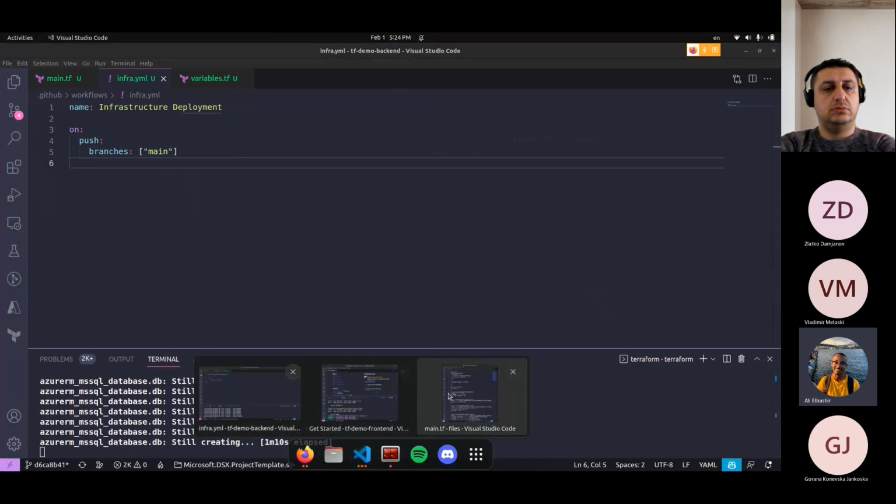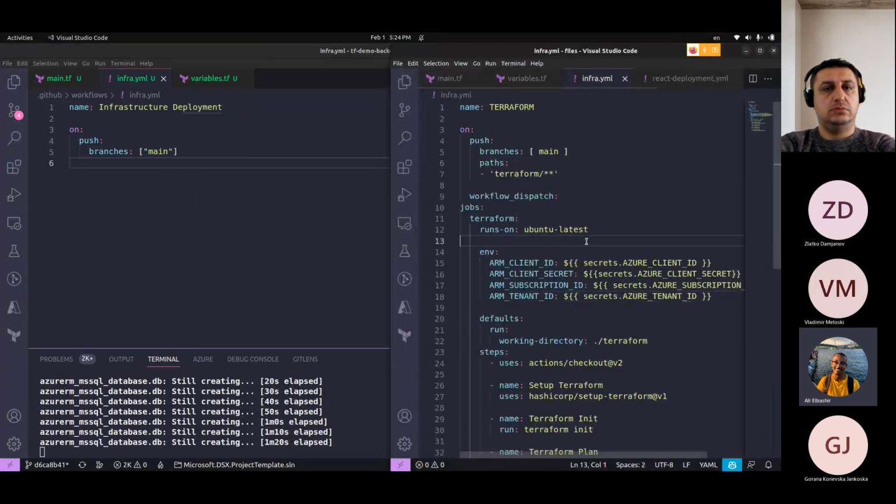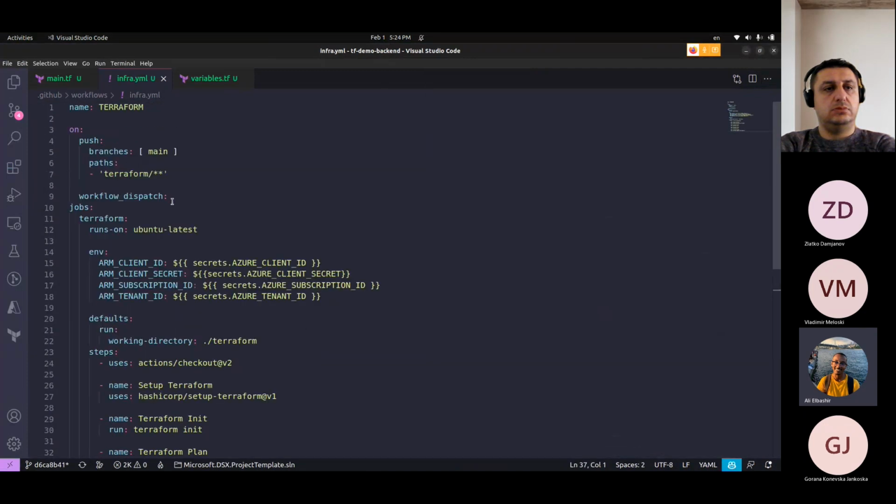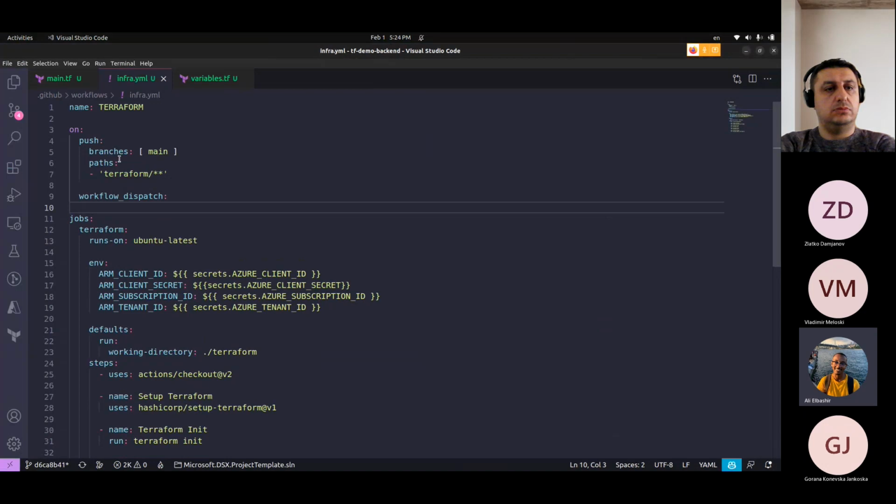So let me just, once again, copy paste this right here because we don't have too much time. So we have 2 trigger events. Any pushes to the main branch under the Terraform path. So if someone pushes, for example, application code, we don't want that to re-provision our infrastructure once more. So this is why we specify this. And then workflow dispatch trigger so that we can manually do it.